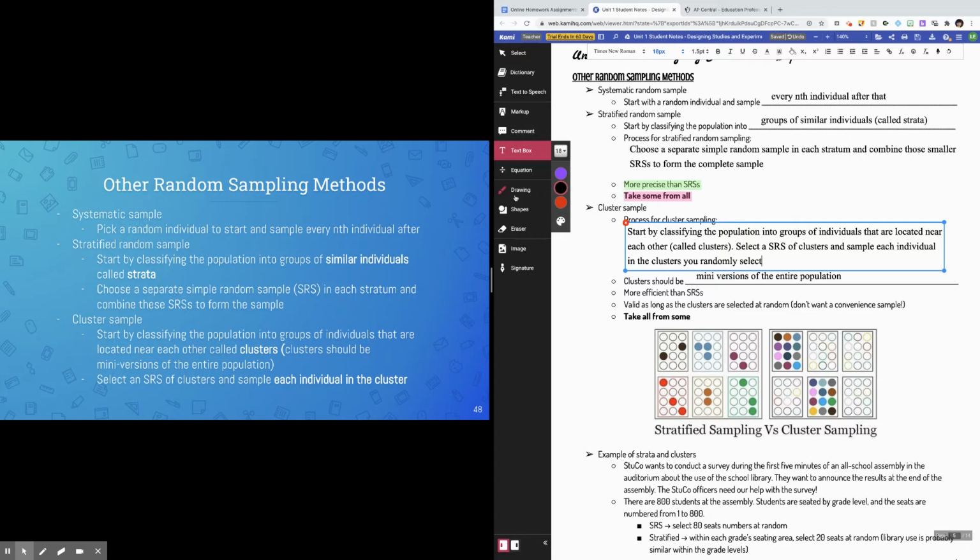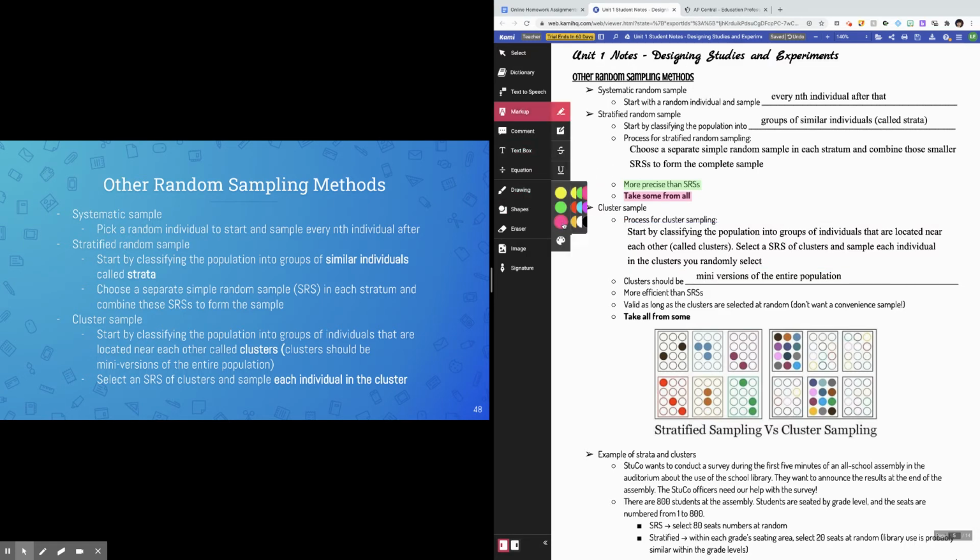Again, you may be thinking, that seems like a lot of work. It seems so much more complicated than a simple random sample. But in actuality, they're more efficient than simple random samples, just because they're easier to do.